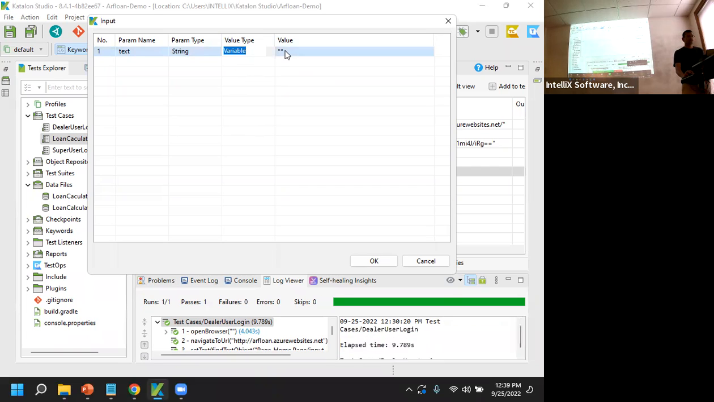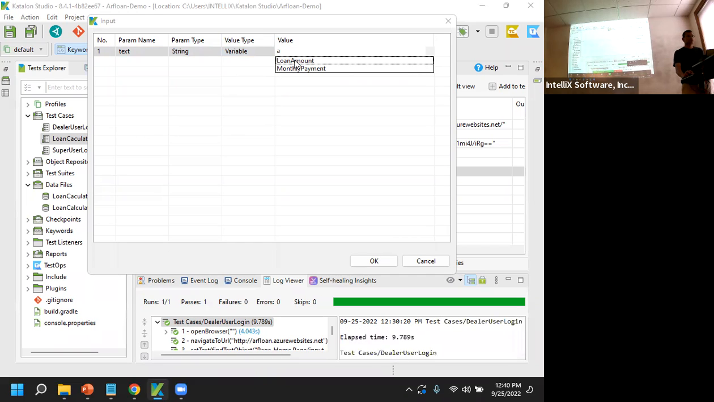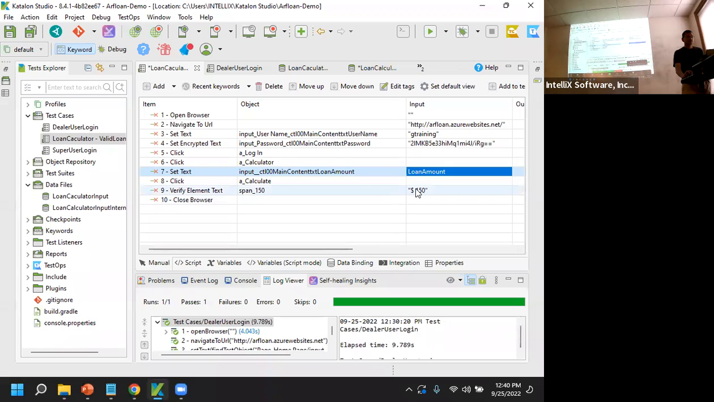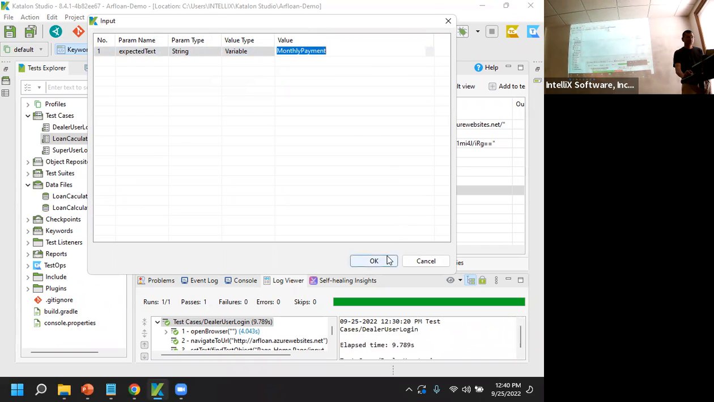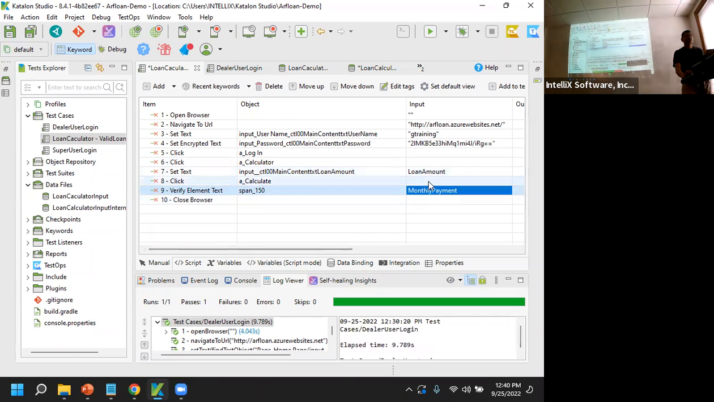So if I select that, and come here, for the second one, now I can select one of these variables. It will pop up. Okay, so this is the loan amount. I'm going to select that, click OK. Same thing, I will repeat the process: value type to variable, and I'll select the monthly payment. So that's the first part.